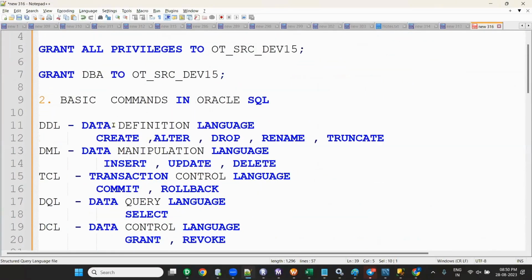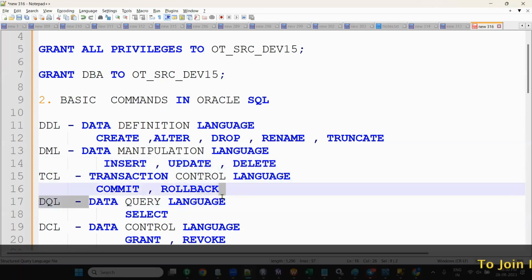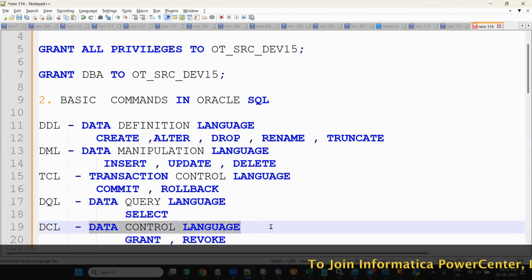Now you should know about some basic commands in Oracle. We have DDL commands, DML commands, TCL commands, DQL commands, and DCL commands. DDL means data definition language. DML means data manipulation language. TCL means transaction control language. DQL means data query language. DCL means data control language.